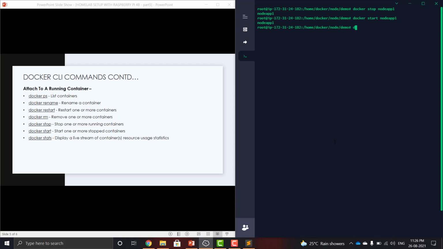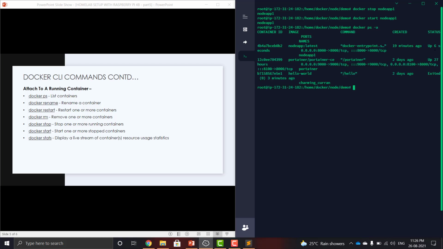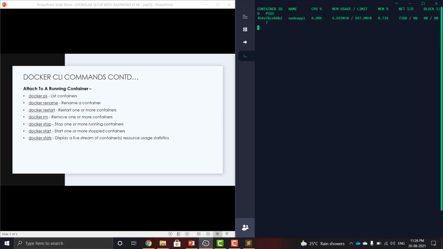If I go and check right now, it is up 6 seconds. Now we want to see the stats. Docker stats will show the stats of our respective container. You can see the columns given here: CPU, memory usage, memory, net IO, block IO. This is quick info you get, known as your resource usage statistics.